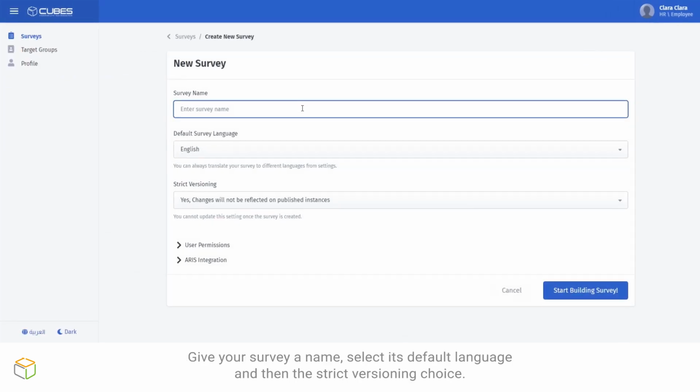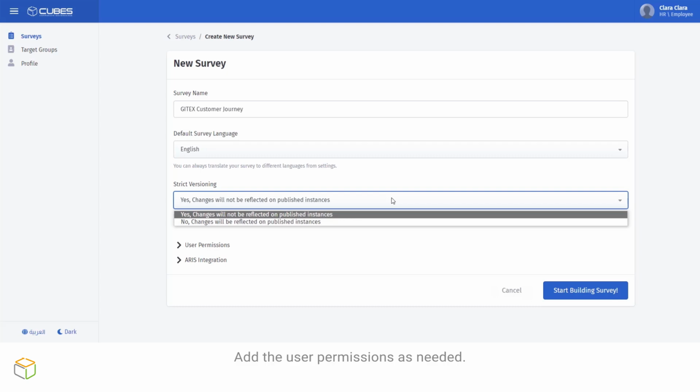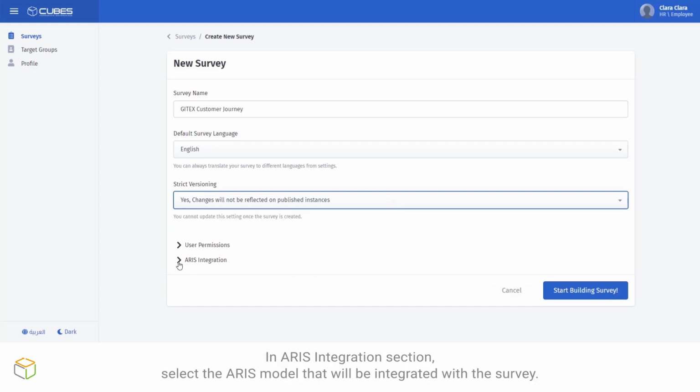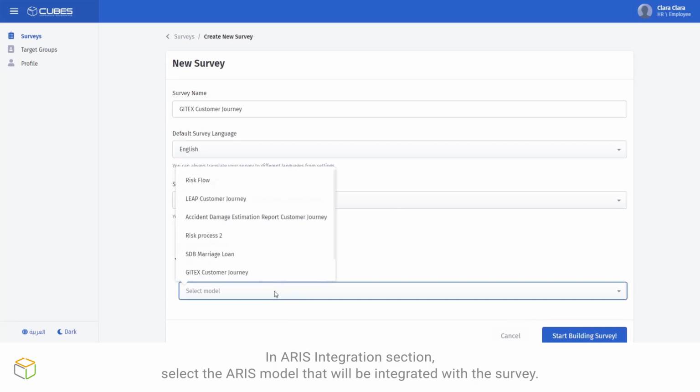Give your survey a name. Select its default language, and then the strict versioning choice. Add the user permissions as needed. In ARIS integration section, select the ARIS module that will be integrated with the survey.